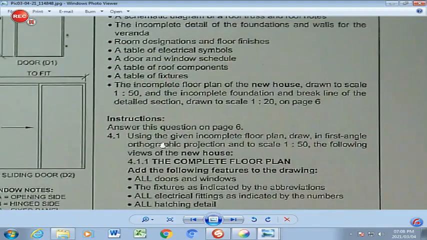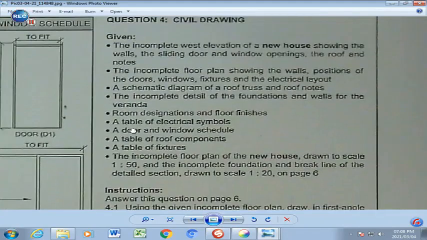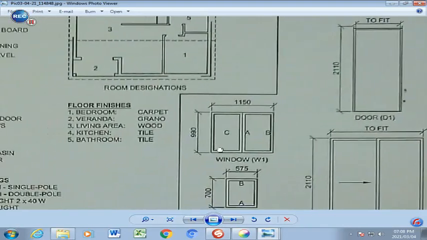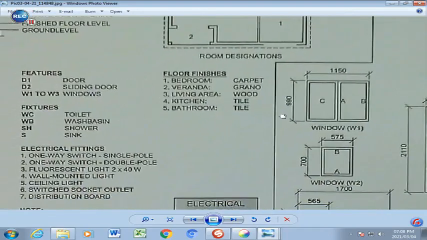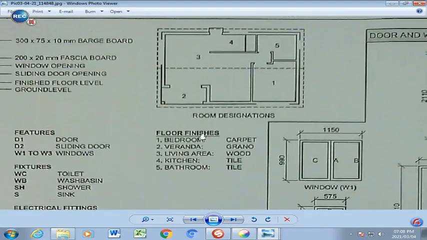We look at the room designation and floor finishes. Here you're going to find the floor finishes, and this is the room designation. So you will find here the one indicates that there is a bedroom here, and on the bedroom there will be carpet, and so you can move through all of those.